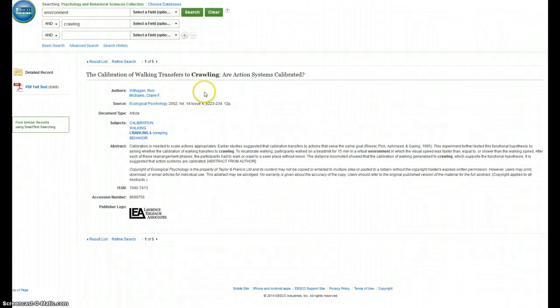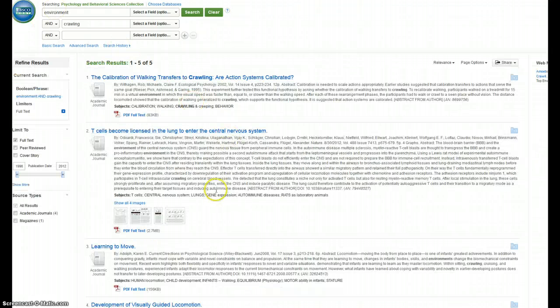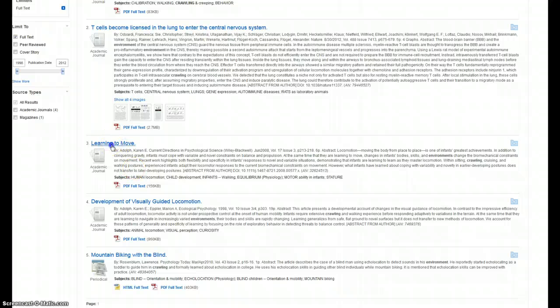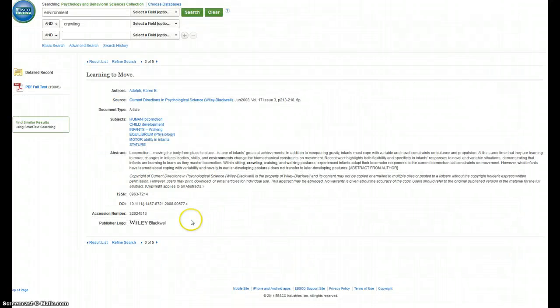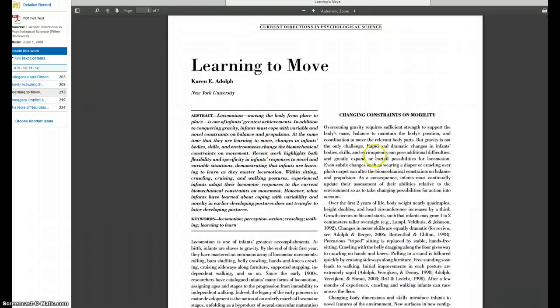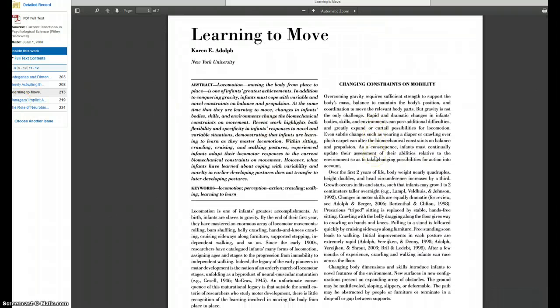There's a couple of ways we can access this. Now if we click on the record, we get the same kind of information. We get the abstract, we get the authors, and let's go back to one that might be more relevant. How about this one, Learning to Move by Karen Adolph. So we've got the basic information. Here is where we're going to get the full text. The PDF full text brings up the PDF in the original format.